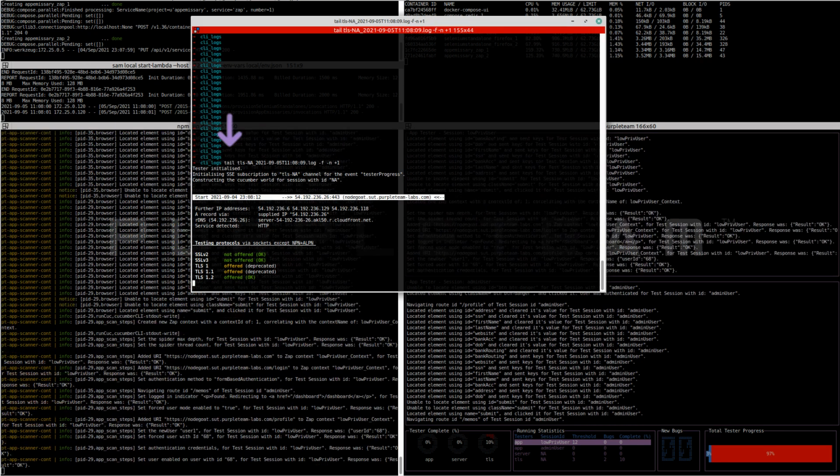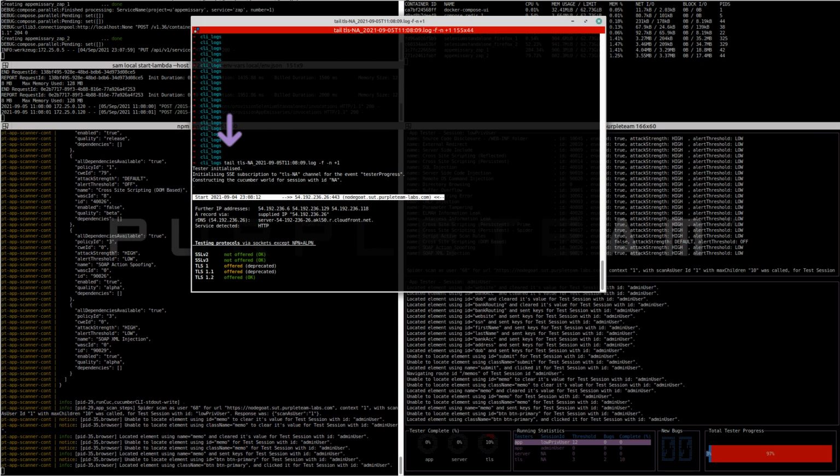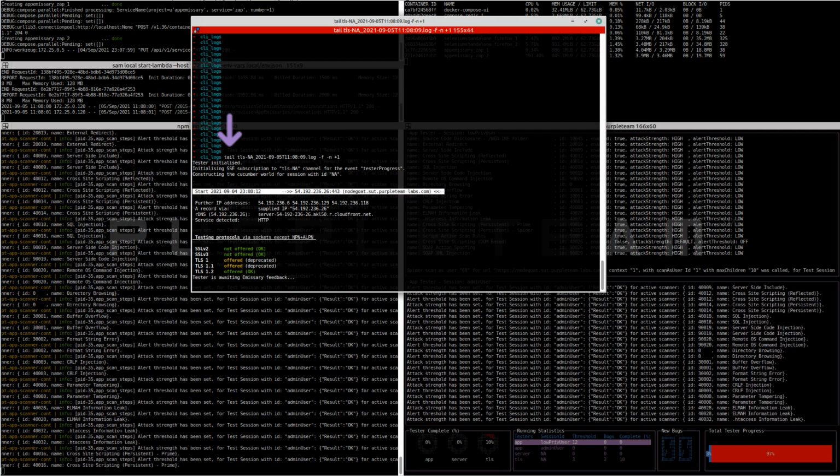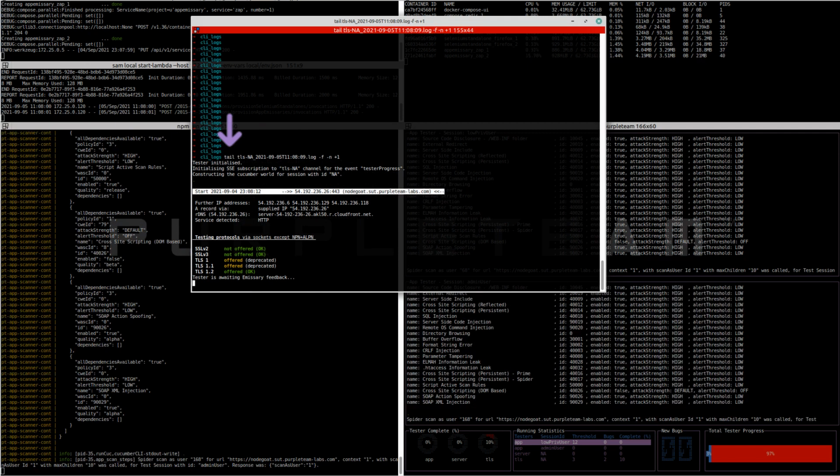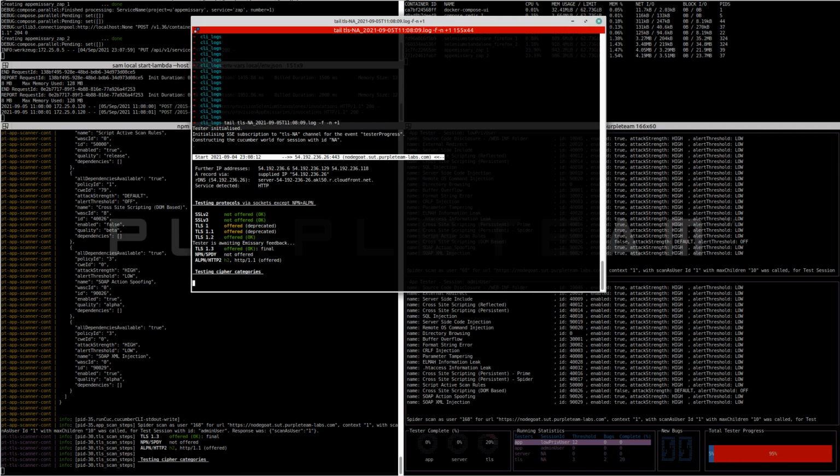Here I'm tailing the CLI TLS tester log just to save right arrowing on the CLI terminal to the TLS tester screen and not being able to also see the app tester progress. Back to the running statistics panel.